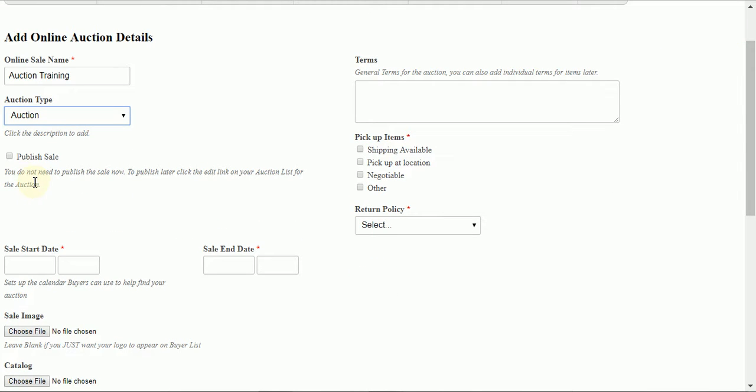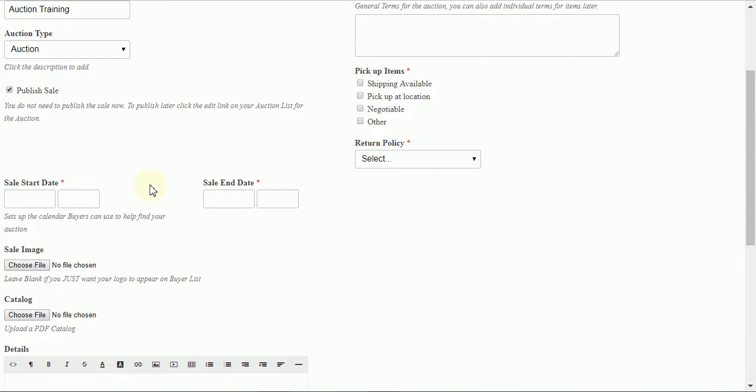Here is where you will publish the sale, and you can do it now, and then people who are looking for auctions will be able to see your sale, but it's not quite ready. Or you can publish it a little bit later, and I'll show you how to do that in a different video. For now, we will publish this, so I'll just check that off.